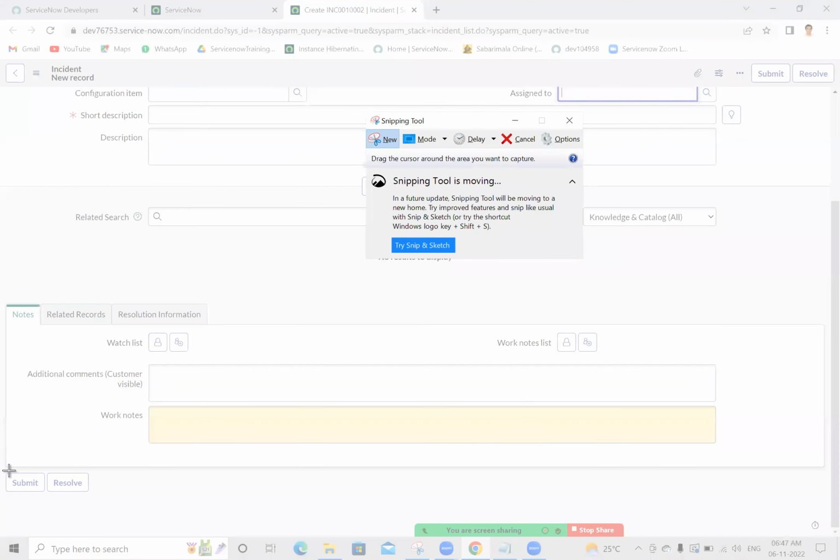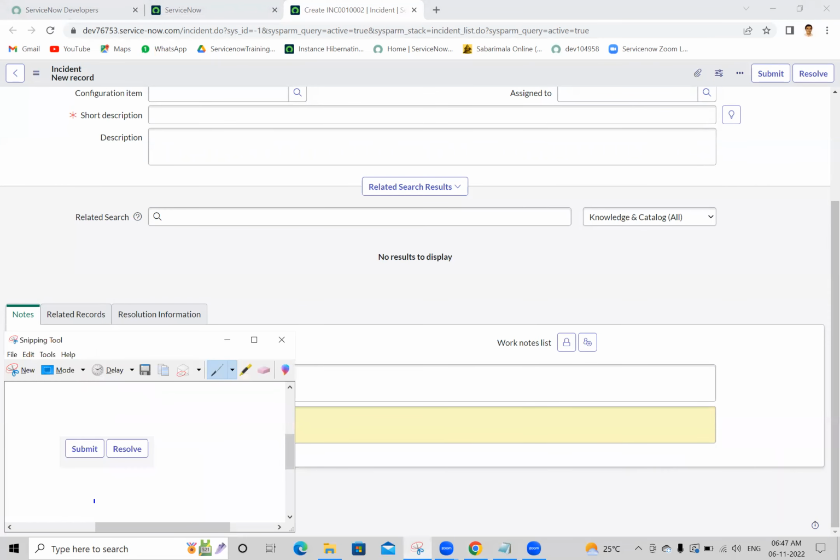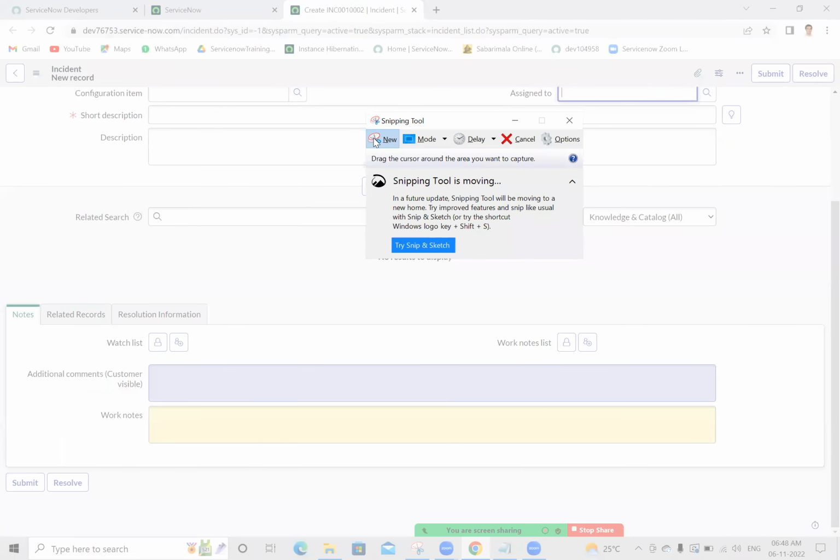Here we have buttons. You can say form bottom buttons. It should be called form bottom buttons. Everybody got it? Form bottom buttons. Next.